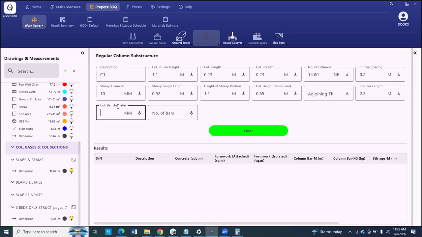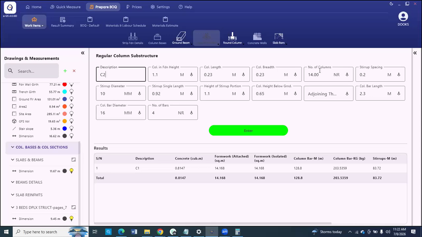So the column diameter is 16. Number of bars is 4. So column 2 is the same: 1.1, 230 by 230. The number of columns for column 2 is 1. And the number of bars is 6. So we just change what is peculiar to this one. So then you click enter.